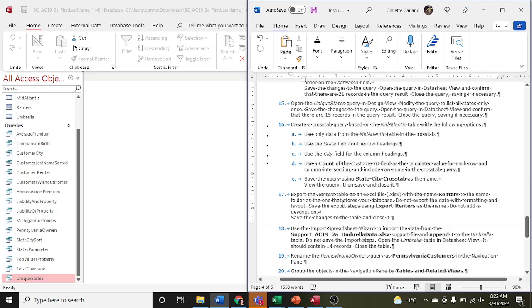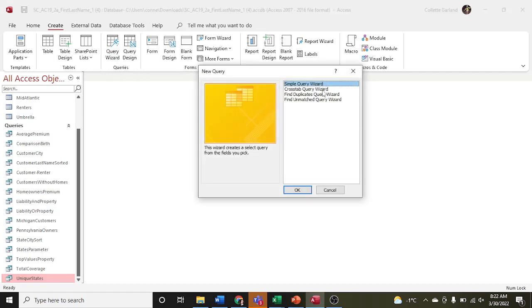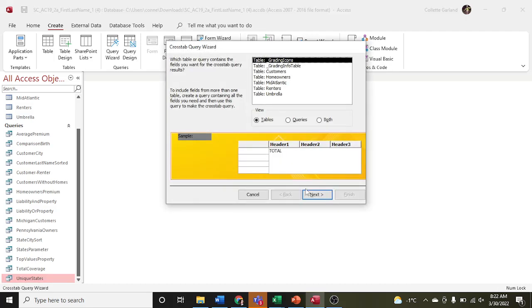Okay, step 16, create a crosstab query based on the Mid-Atlantic table with the following options. So you're going to create a query now. So you're creating a crosstab query. You only have Query Wizard and Query Design. You don't see crosstab. So go into Query Wizard and you will find crosstab here. And the instructions tell you exactly what steps you need to do.